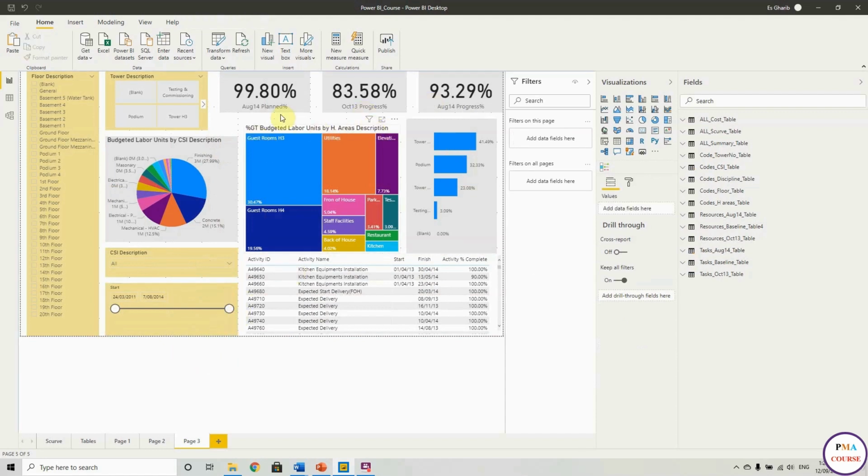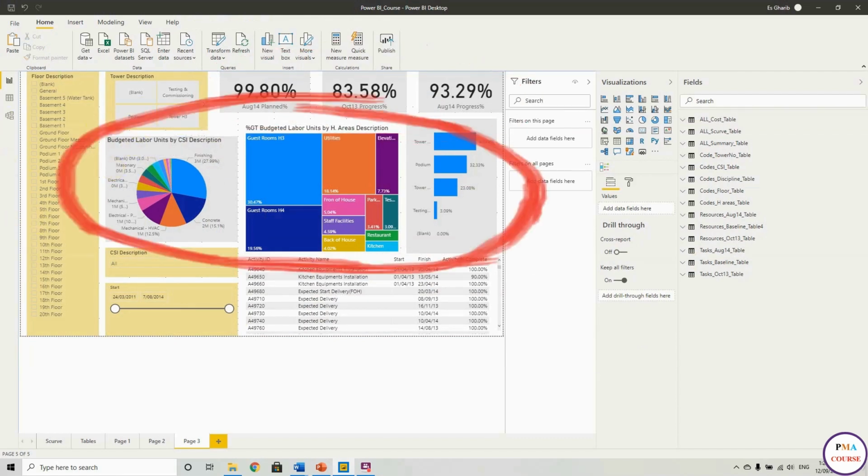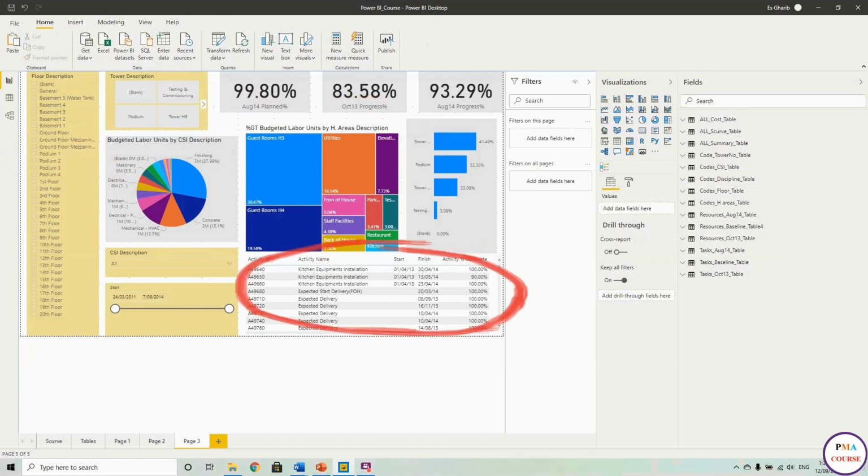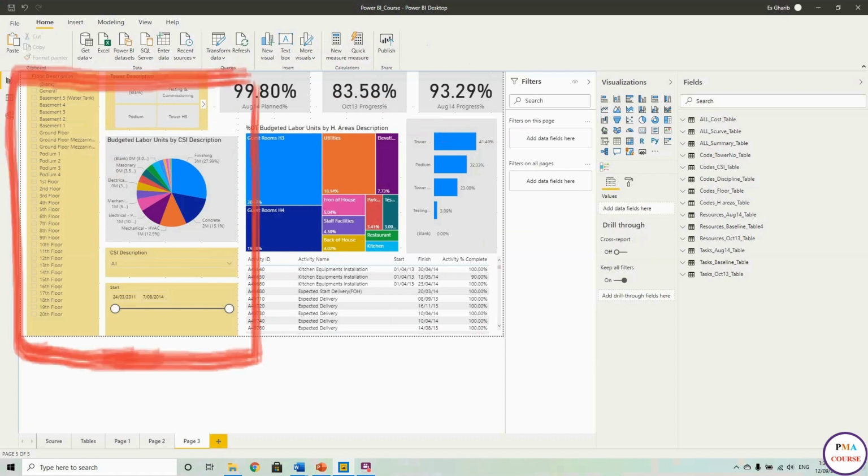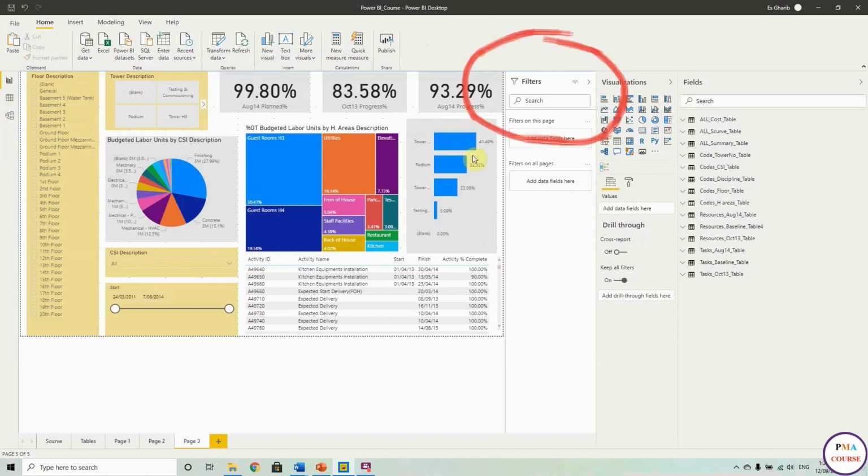So this is our table. So what exactly we have? We have the progress here. Okay, we have the weight by different codes. We have the activity table, and we have our slicers, all of them here. Okay, so let's start with the filters.